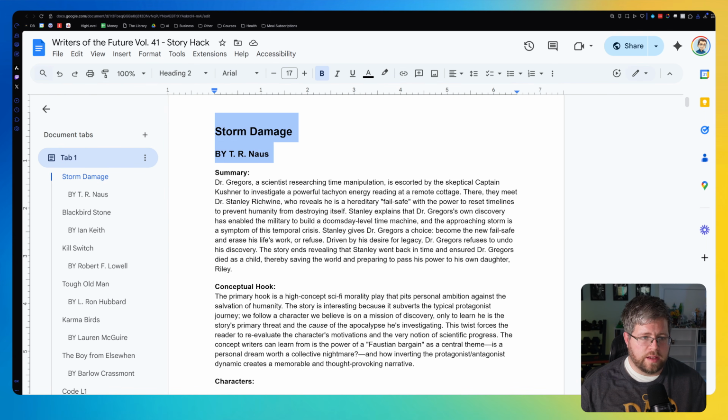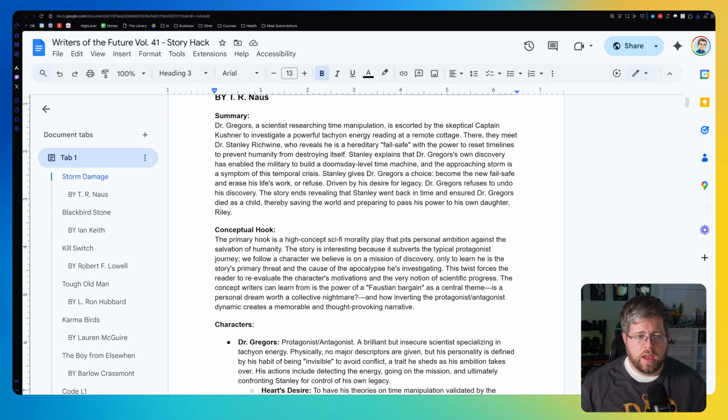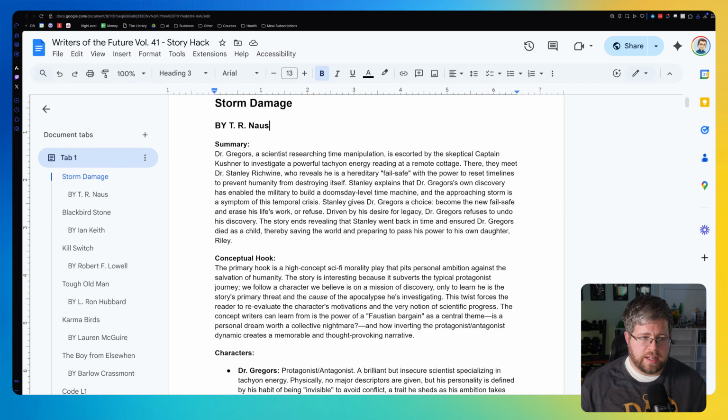So the title of the short story here, in this case, was Storm Damage by T.R. Noss. These are short stories that won the Writers of the Future, so we can actually get a sense of what was it about the story that was so good? How can we try and emulate something similar? And here we go. We've got the summary.